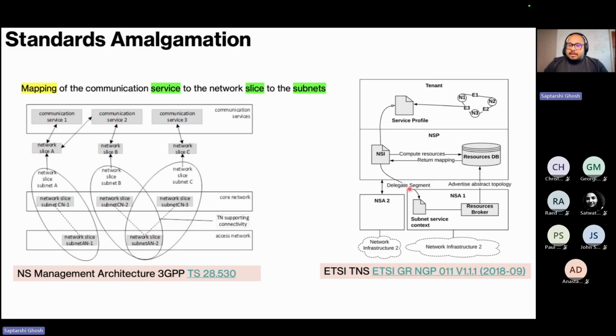Now, based on this HC's transport network slicing architecture, the idea is the tenant would create this service profile and give it to a network slice provider or an NSP, where the NSP will consult with a resource database, which is populated by advertisement from the underlying network slicing agents. They will advertise topological information, resource information, and based on this database, the NSP will craft something called an NSI or a network slice instance. And this NSI will then get delegated into the NSAs into subnets.